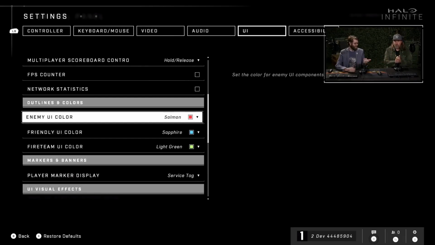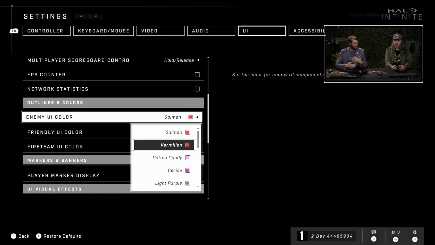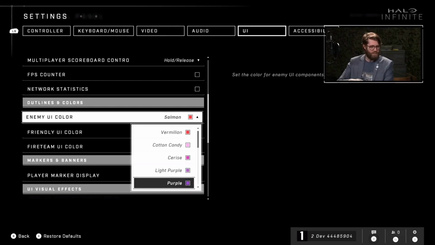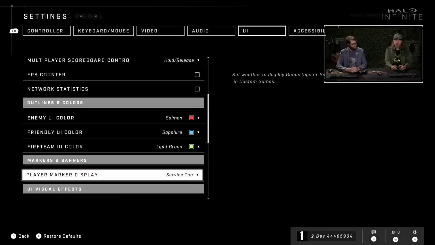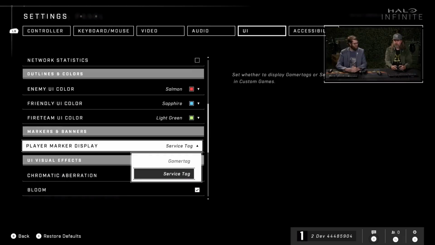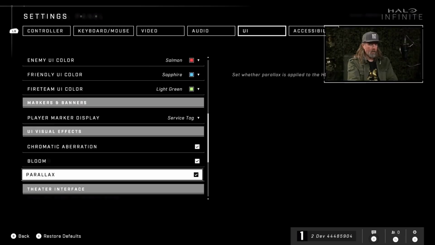Right. So by default, we have red and blue outlines, but for accessibility purposes, we know various people can't see in certain shades, so we've got a wide array of colors that you can choose for both enemies and friends, and you can also customize the folks in your fire team to be another unique color. Yeah, it is really flexible, really cool. Also personally, if I want to go old school and display a full gamertag above someone's head, I could do that. It also helps me sometimes when I'm just trying to register friend from foe.